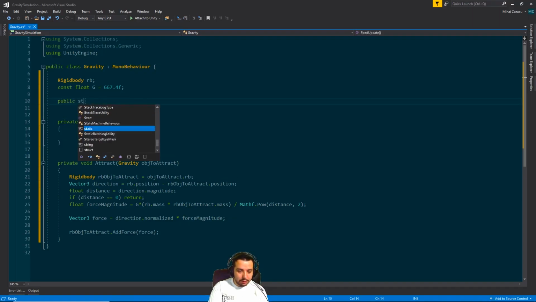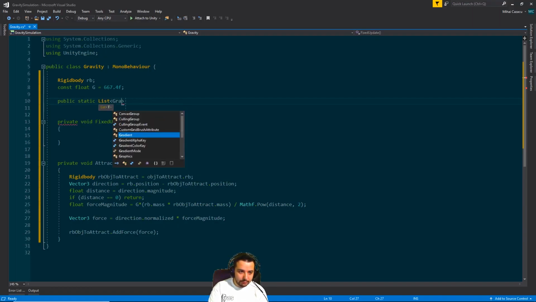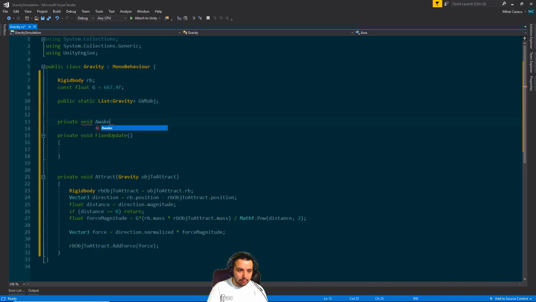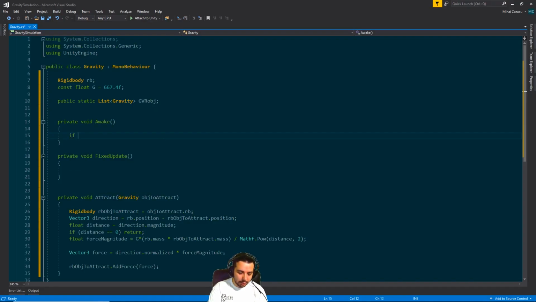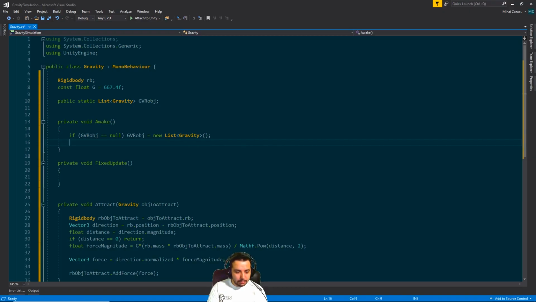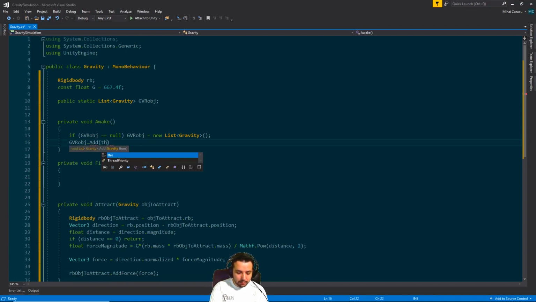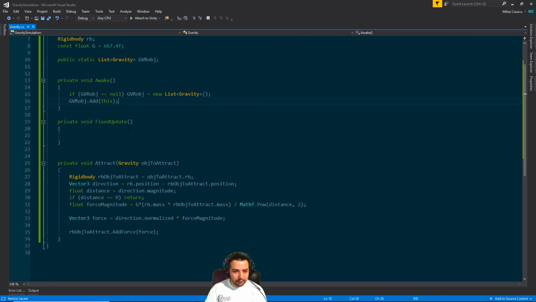So we say public static list of gravity. Let's call it GVR objects from gravity objects. In the awake method, we can, first of all, if GVR objects is null, let's create a new list. And then we just add this object to the list, this. There you go. Now we have a list we can access in the FixedUpdate.